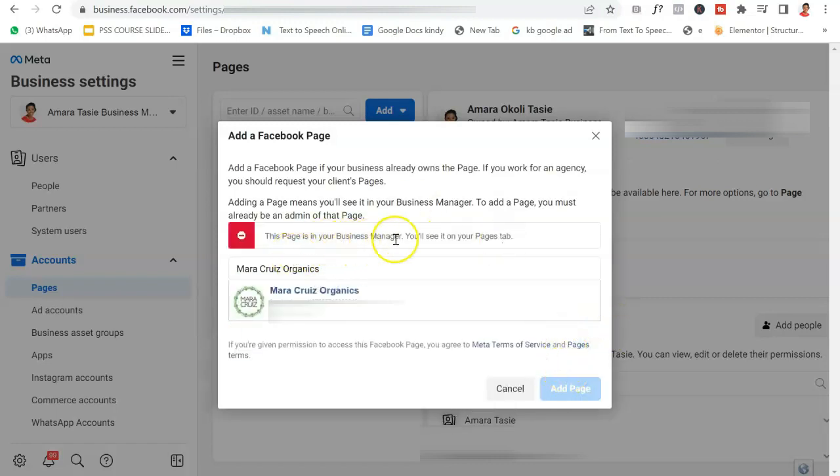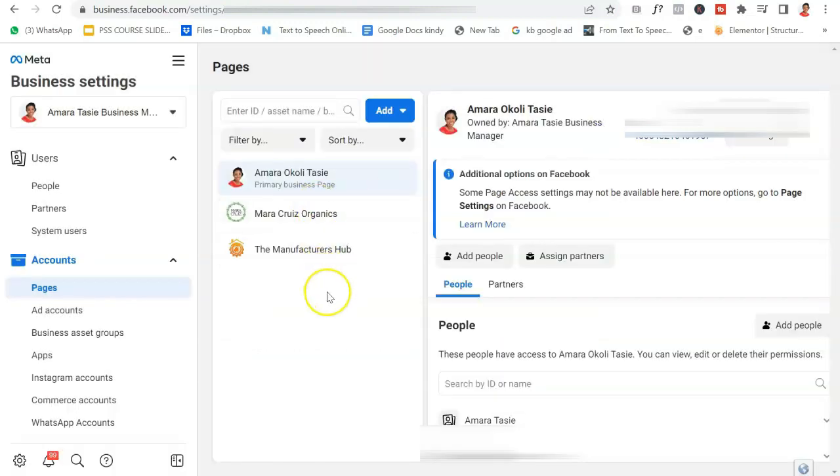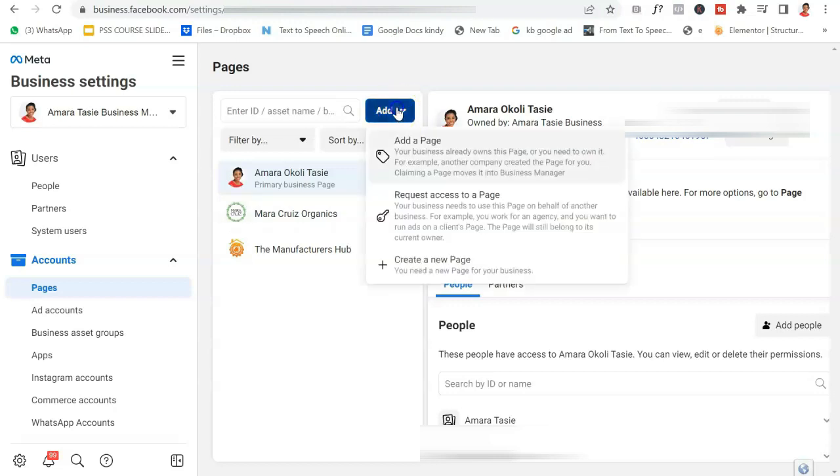But you can see this page is in your business manager already. So it's showing me that this page is in your business manager. You see it in your pages tab. So the process is very simple. I can't add this page again because it's already in my business manager. So what you just need to do here is to click add page and follow through with the process. I've added all the pages I manage, so I don't have any other page to add, but it's very simple to do. So you just click here and click on add page and then follow through with the steps.